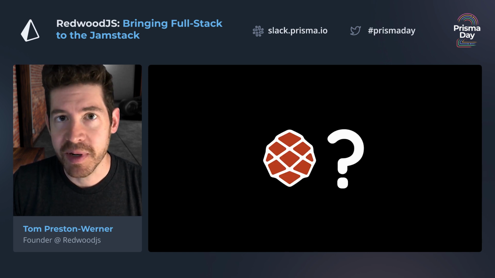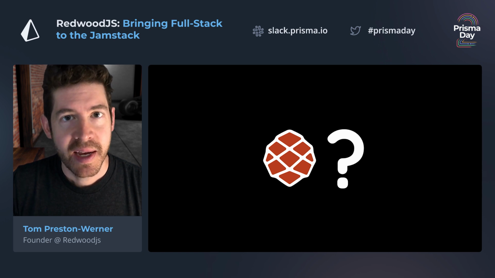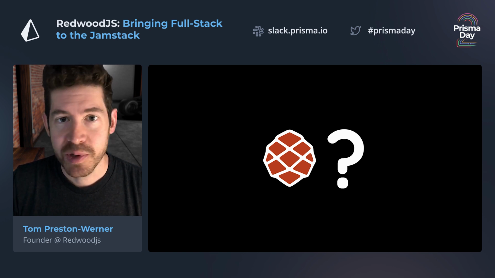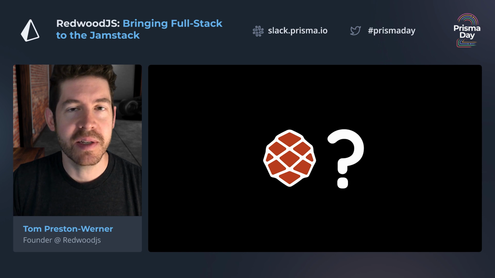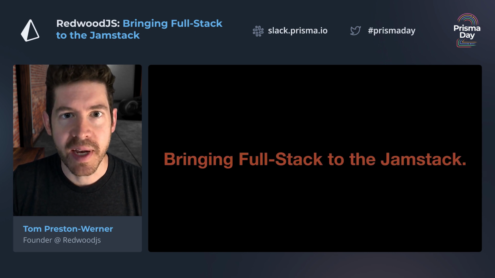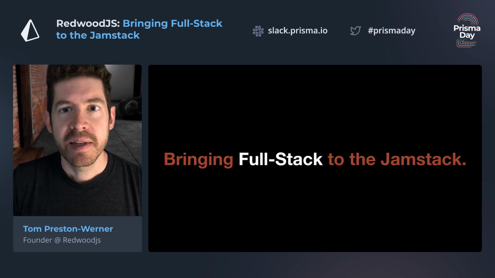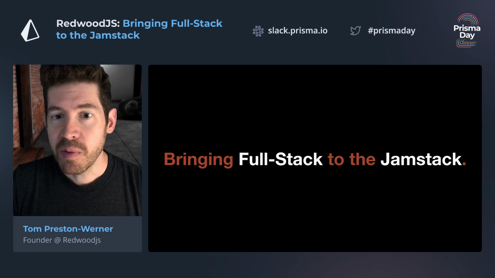Now today, I'm going to talk to you about a new project I'm working on, and that's called RedwoodJS. So what is RedwoodJS? Well, the easiest way to say it is that RedwoodJS is bringing full stack to the Jamstack. So what does that mean?